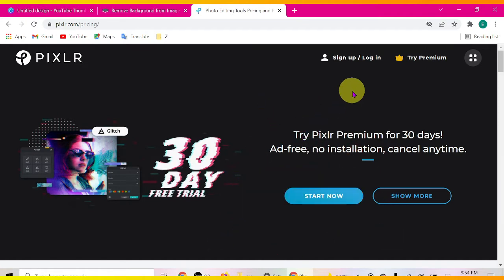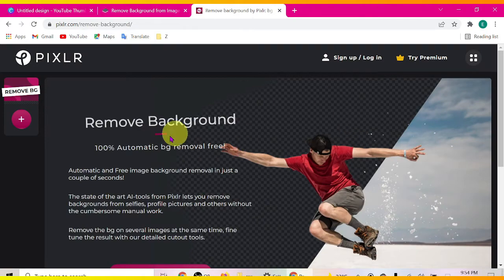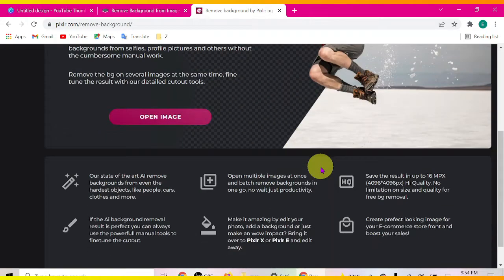With this website, you can start using it without even signing up. So let's go ahead and tap on remove BG. So this is how the interface looks like. Let's scroll down. You have an option to select multiple images as well and remove them at once. You can also save high quality images up to 16 megapixels. That is okay for any social media images.